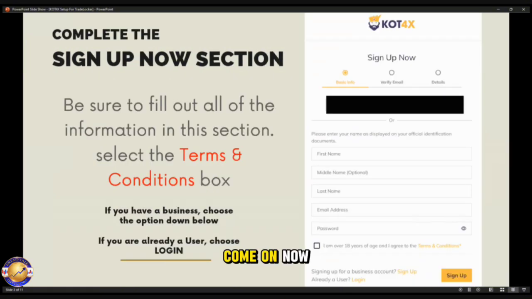Now, you're going to complete the sign up now section. In there, you're going to either select your email if it is provided so that it can gain access, or go ahead and put in your first name. Middle name is optional, then last name, email, as well as password. And you're going to put a check in the box for the terms and conditions stating that, hey, I am 18 years or older of age, so that I can trade legally.